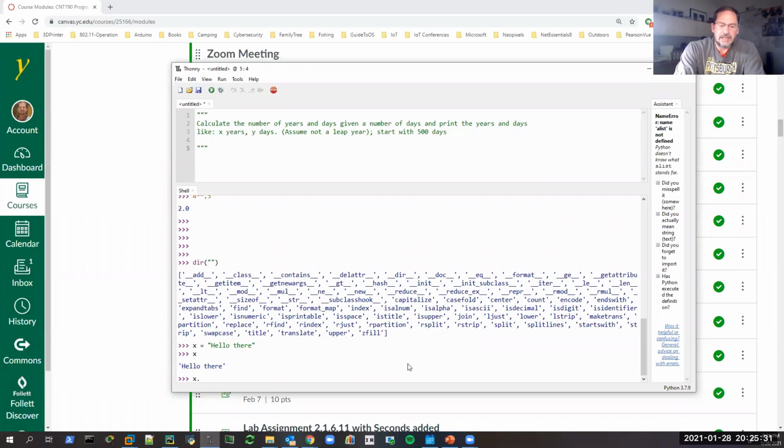Now if I say x dot upper, okay, the way that methods are called is you type the variable name, or you can even use it on literals, and then a dot and then the name of the method. Some methods have arguments or parameters that you have to send them. The upper doesn't, because it does something really simple. Upper just converts the case to uppercase.